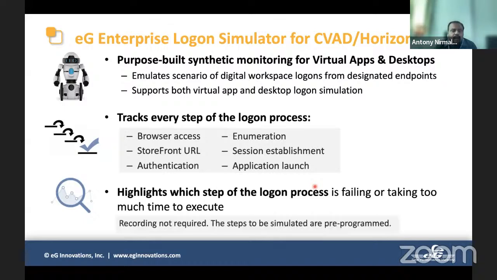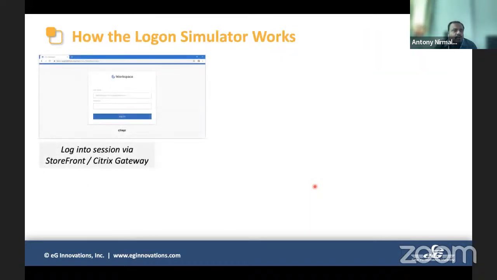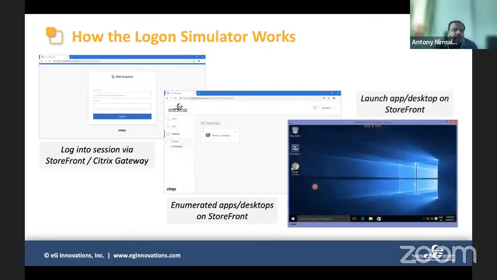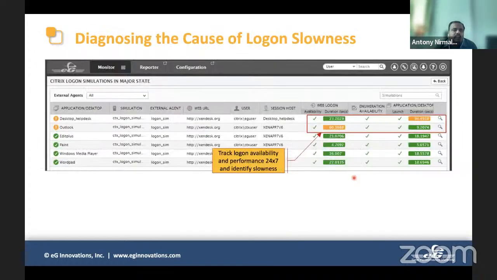So how is the flow? This is the flow. The tool will launch the browser and log in automatically. These are the desktops and applications assigned to you. It will click the desktops and launch them automatically. The complete logon will happen automatically and it will log off. We can measure how much time is spent on each activity, and present it in the form of visuals.